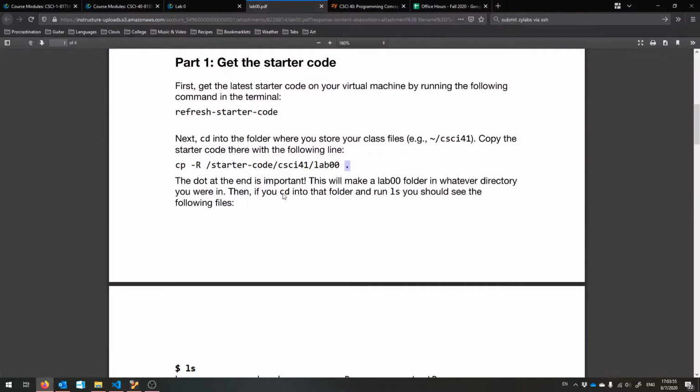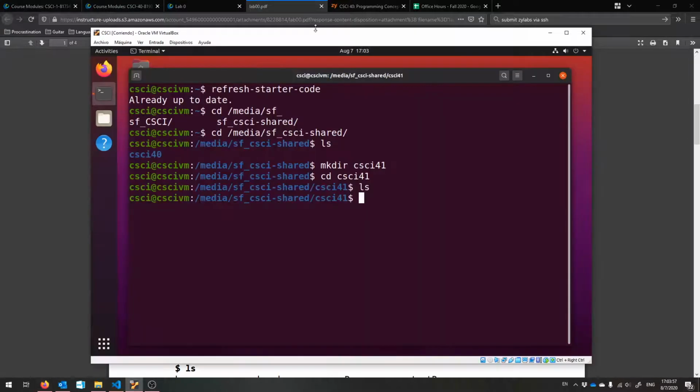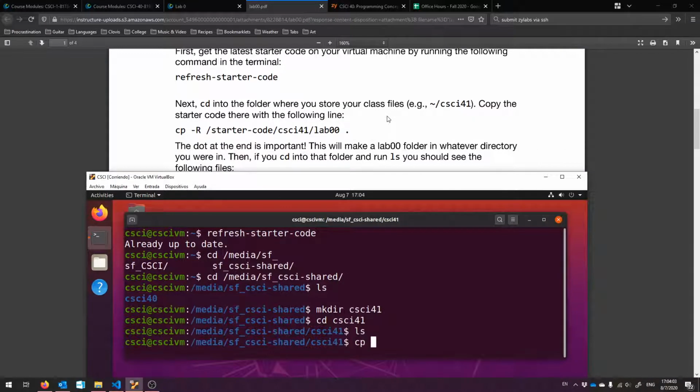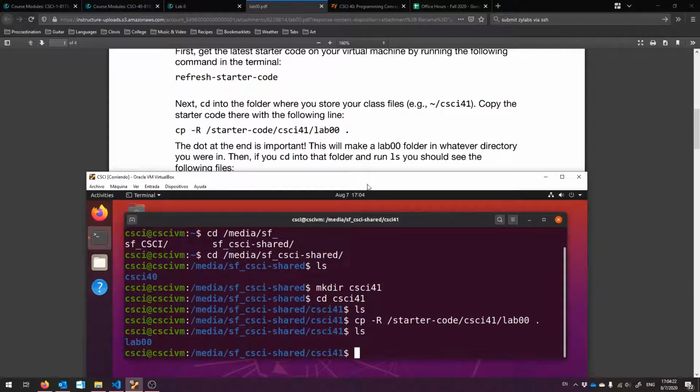Okay, so in order to get this starter code into this directory, I will do the following. cp for copy, -r for copy the entire folder, /starter code/CSCI 41/lab00, and then a dot, because the dot means current directory. It'll copy everything into the directory you're currently in. Hit enter, and now you should see a lab00 directory there.